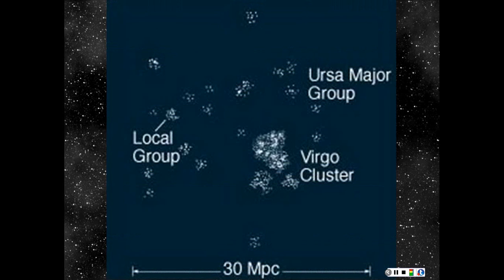Okay, so we've managed to come up with several different ways of using the previous steps on the ladder to make further and further steps out into the universe. The local group that we looked at before is just this, and we have these other groups around us. Now, using supernovae and the Tully-Fisher relation, we can actually measure a huge area of the sky and get distances out to tens of megaparsecs.